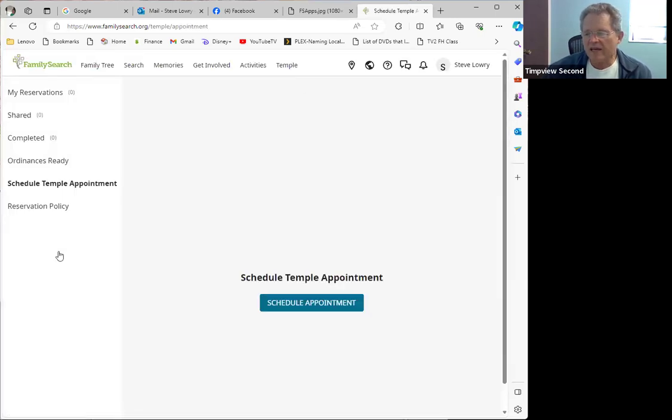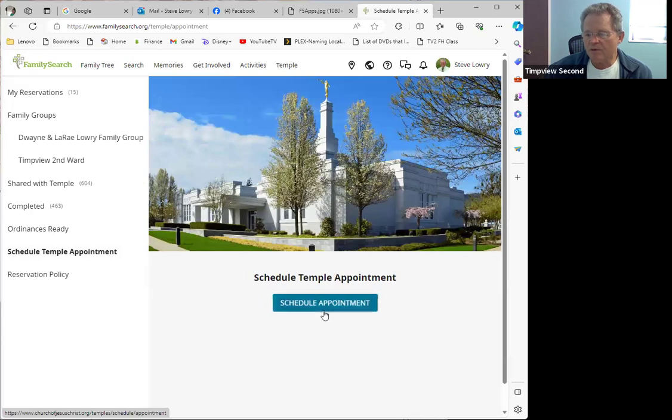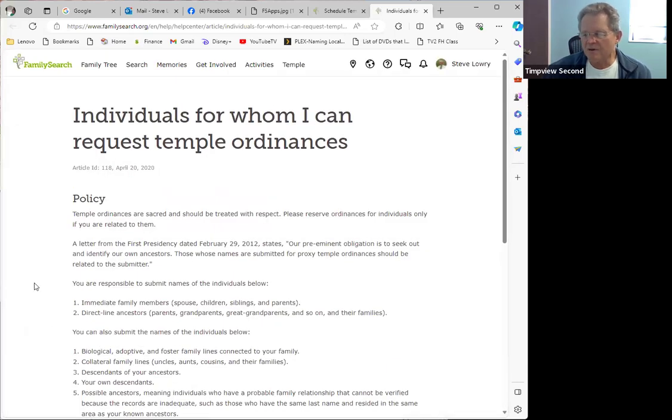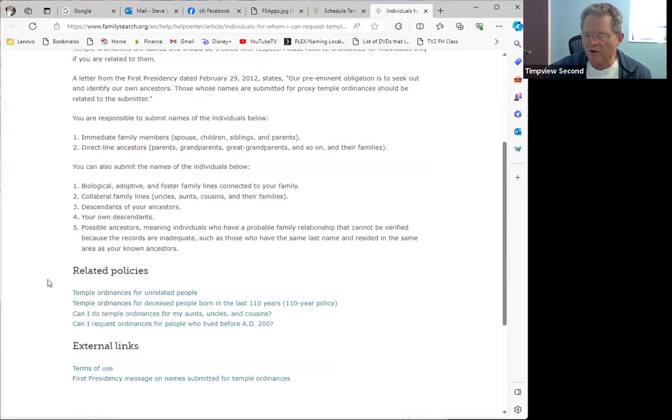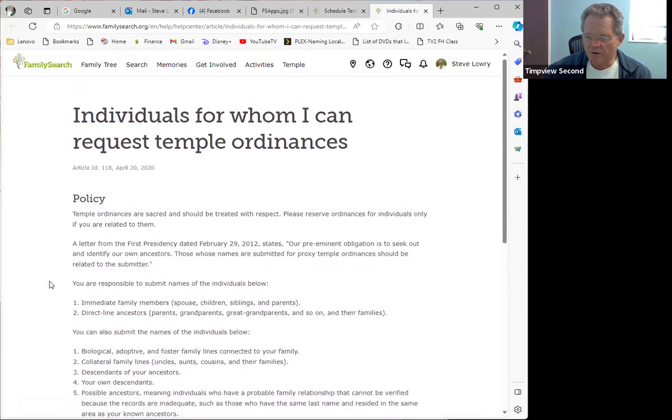Here's a way now they've added that you can schedule an appointment. If you click this link, it actually takes you to a new tab to the church's website. And then here's the reservation policy. It's nice every once in a while to brush up on these and know who you should and should not be doing ordinances for.